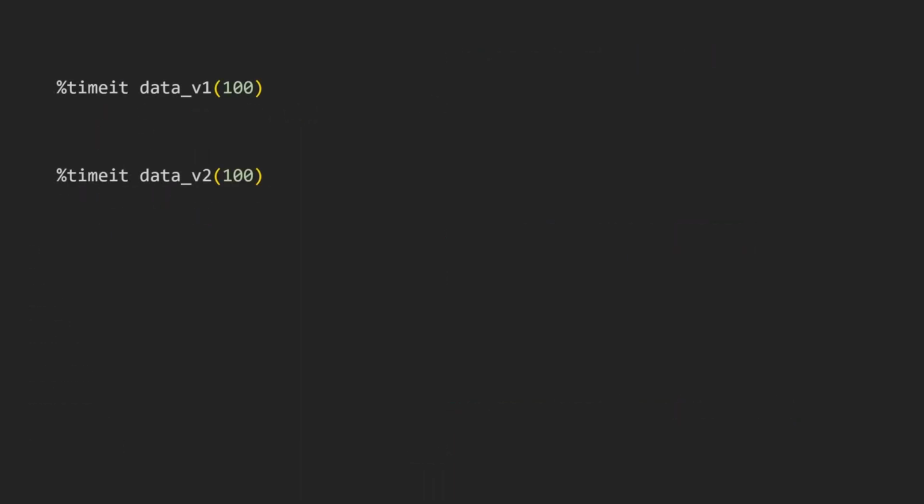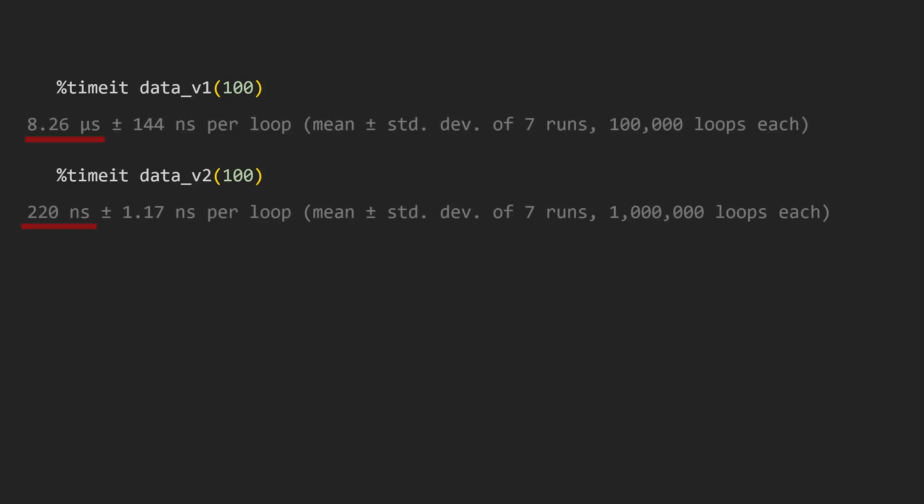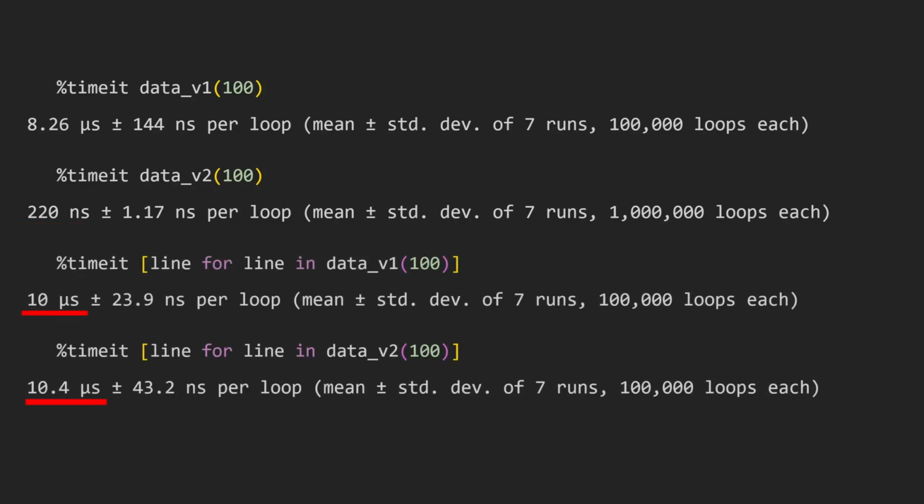As a quick digression, it's important to note that the runtimes of the two different approaches will be nearly identical. If we time how long it takes to run the data generation functions, it looks like the generator function is far faster. However, this is to be expected, as we didn't actually step through it yet. If we time how long it takes to process each piece of data generated by each of the two functions, we can see that the runtimes are nearly identical.